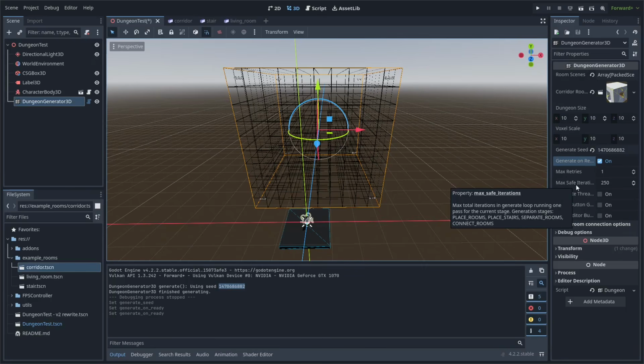And then iterations. If you highlight any of these properties, I put as much documentation as I could on. It has place room stage, place stair stage, separate room stage, and connect room stage. Each of these stages will iterate through 1 step on each of the functions for those stages. So for place rooms, 1 room placed is 1 iteration. 1 stairs placed is 1 iteration. 1 attempt to push all the rooms apart is 1 iteration.